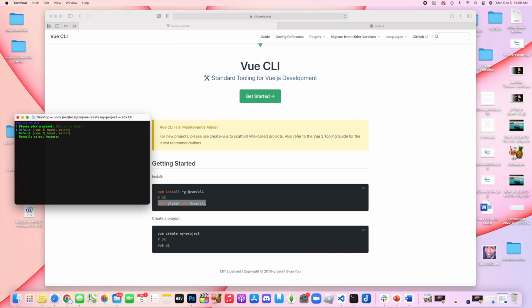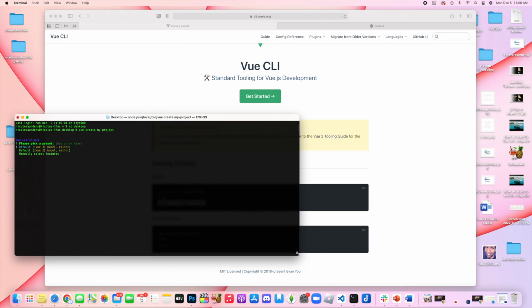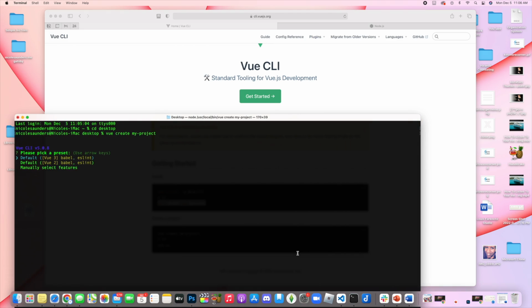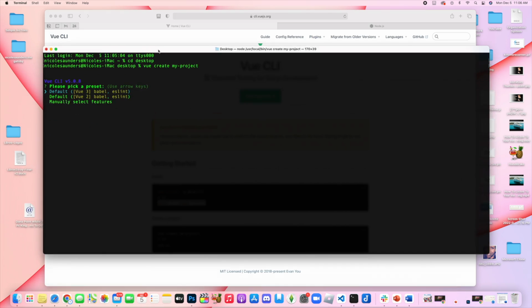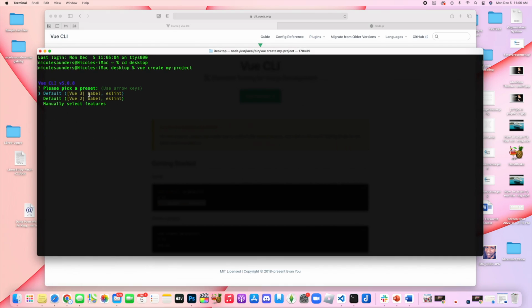And then it's going to give you some options. Let me make this bigger, hopefully. There we go. Now it's going to give you some options. So I use default Vue 3.